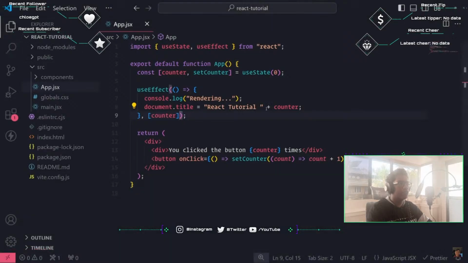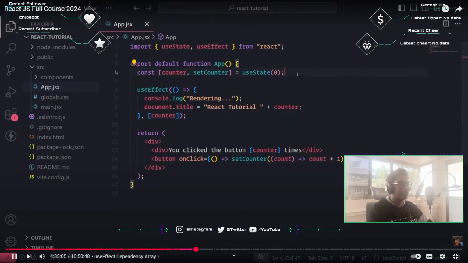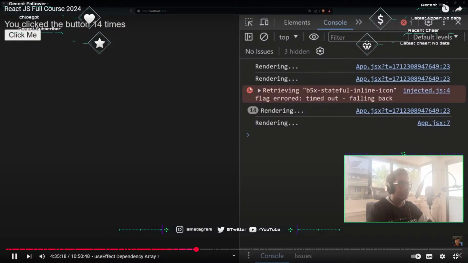Okay, so hopefully this makes sense. Now, just to show you another example, perhaps you don't want to necessarily use the counter state variable as a dependency. You may want to depend on a different state variable. So let's do this. Let's say we want to click on the button X amount of times, okay?